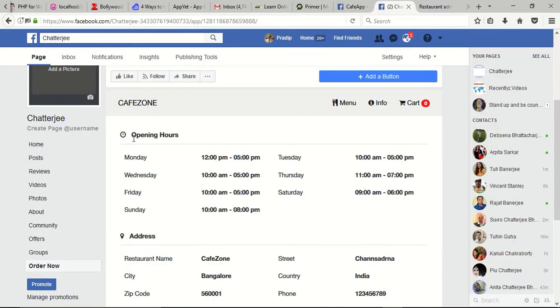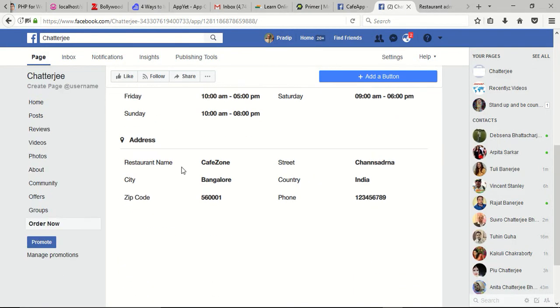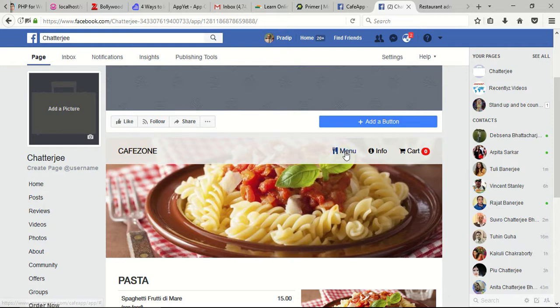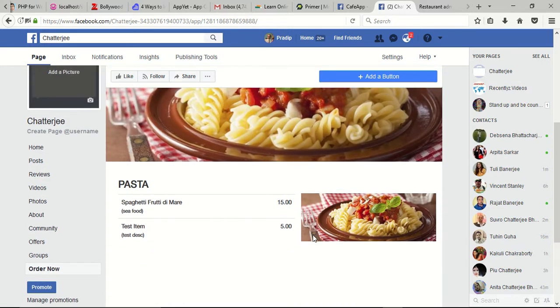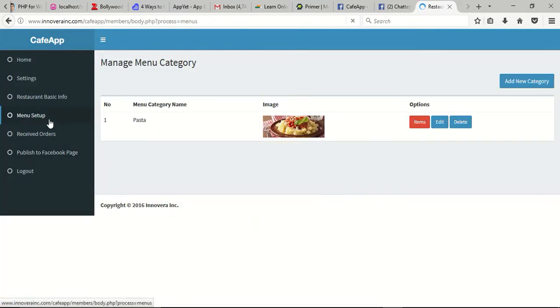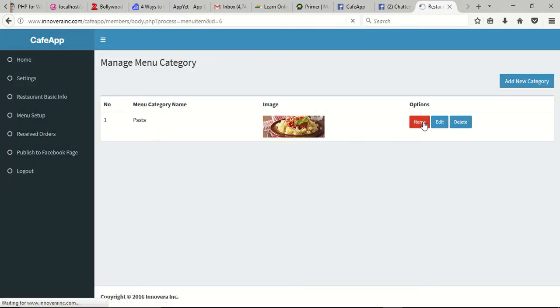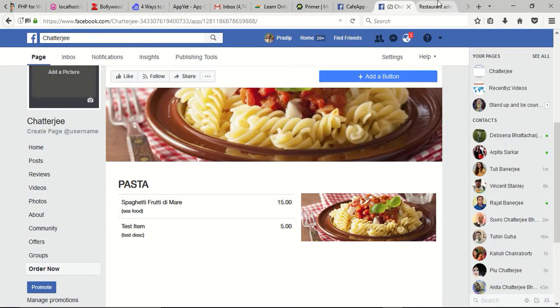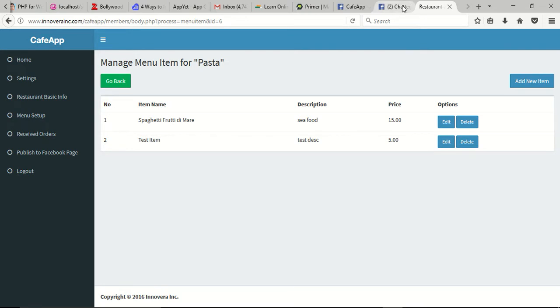So if I click here, Order Now, you can see this one created. So this is the menu, this is the info. You can see whatever I have given here under restaurant basic info, opening hours, restaurant address, restaurant name, phone number, all the things came here. This is for the info part.